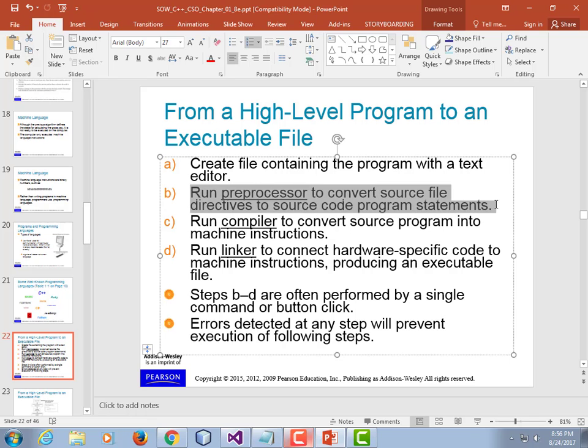You run something called a preprocessor. I'm going to ignore that. You run the compiler that turns the source code into machine instructions. So whenever I say compile the program, that's what I mean. Click something in Visual Studio or whatever your environment is that tries to turn your program into machine instructions. Then you run a linker that hooks all those machine instructions together to make an executable file. Fortunately, nowadays, steps B through D are all performed by a single command or button click.